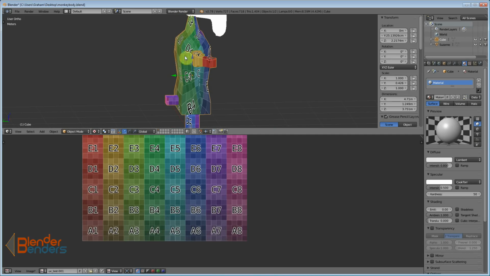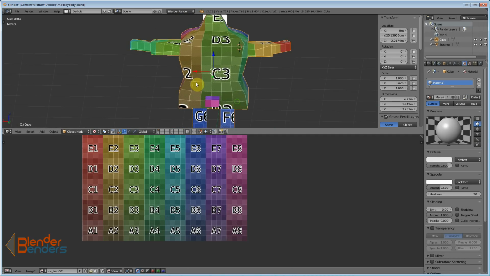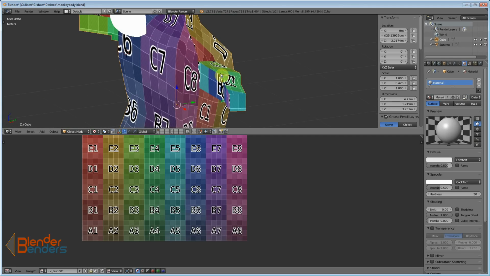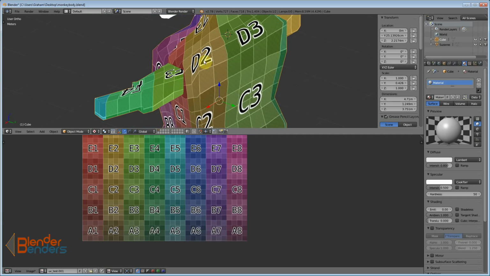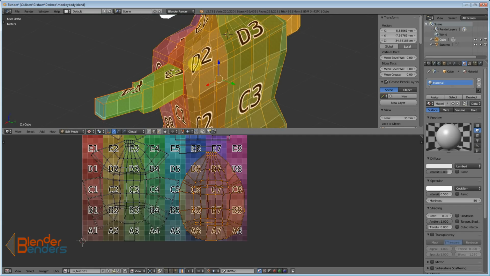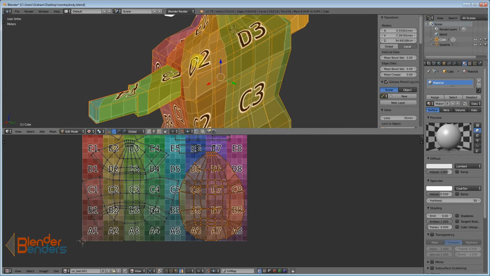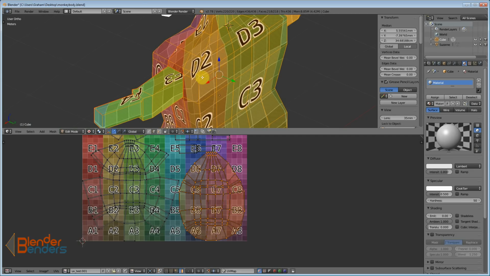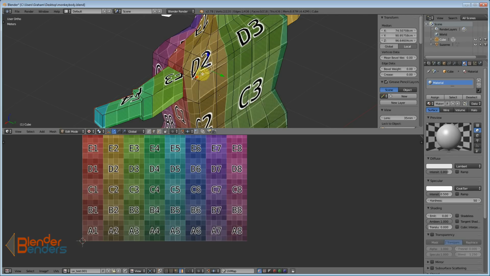We could probably do more work here, and in fact I think I will. Let's go into edit mode. Around the shoulder area it's kind of stretching a bit, and once again we've got three or four faces meeting at one point here around a corner.